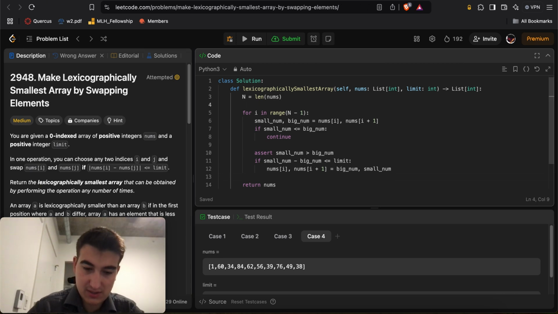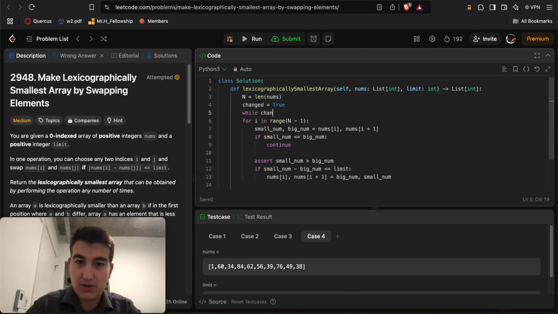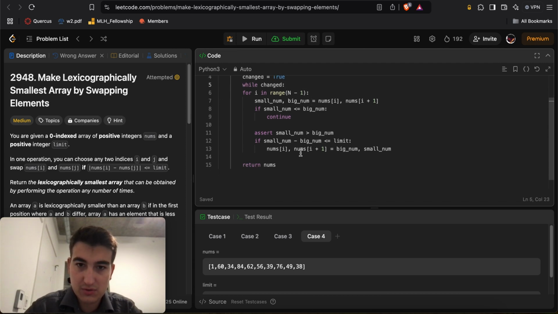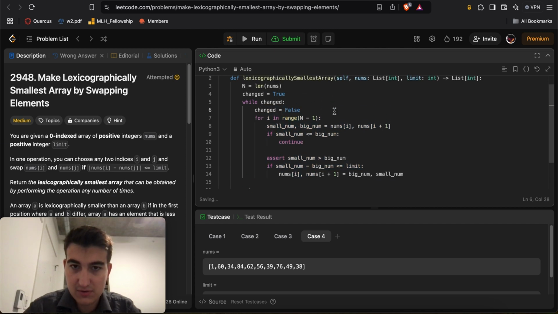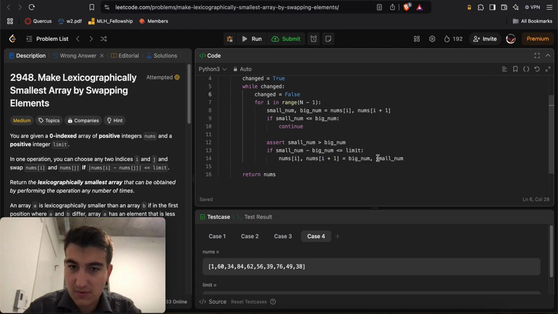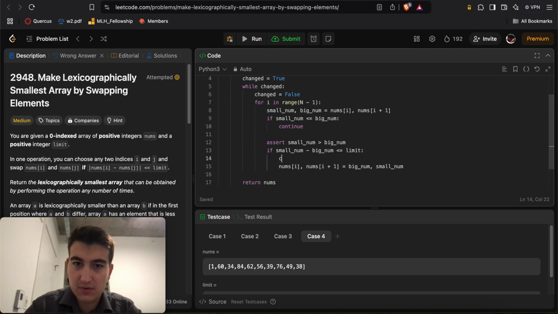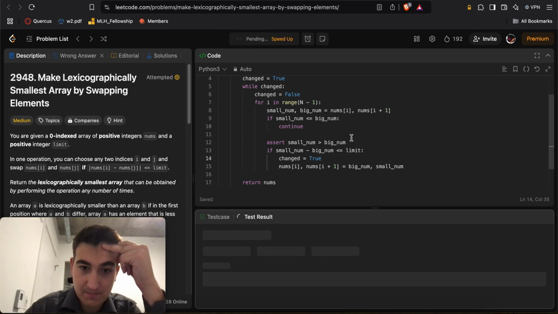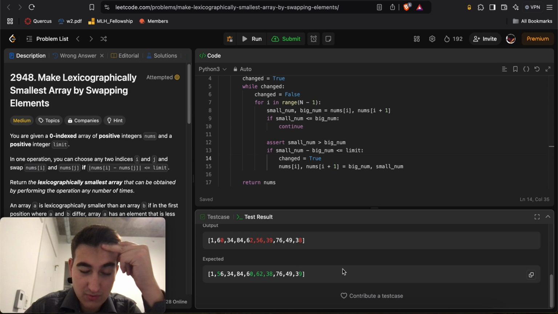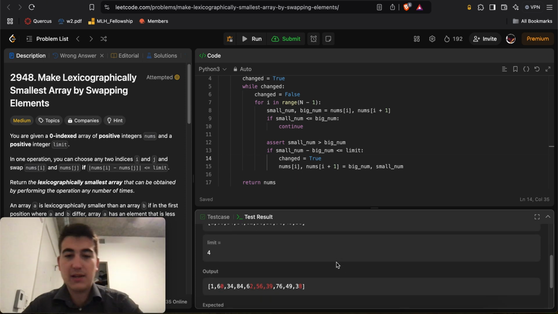Here we can say changed equals true. While changed, we can do something like this. Changed equals false. Changed equals true. So something like this maybe. How about that? Still wrong, really. Okay, so there's something a bit more clever to do here.